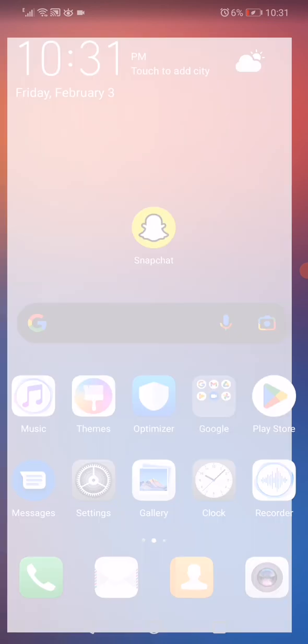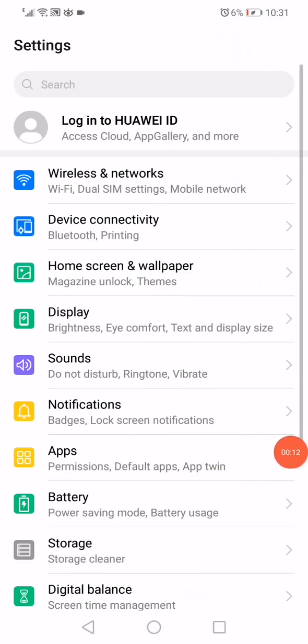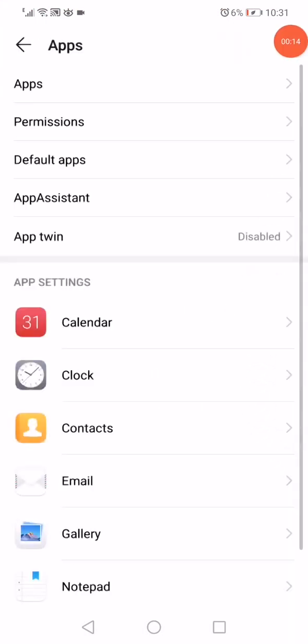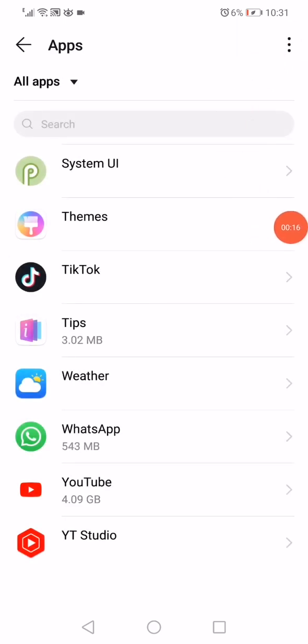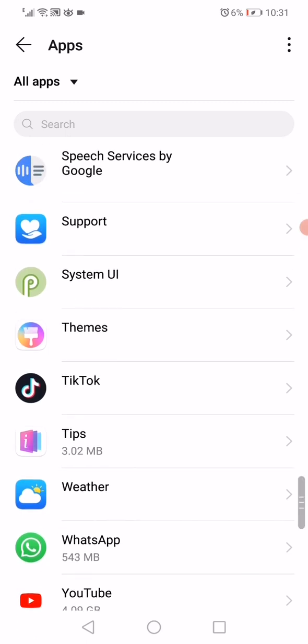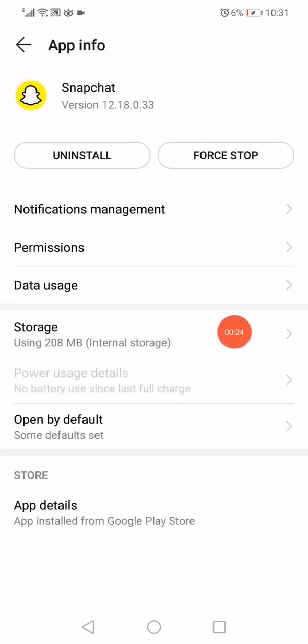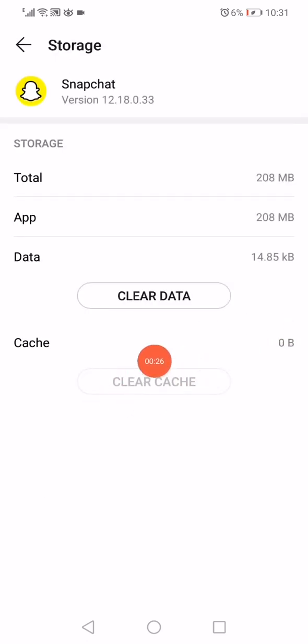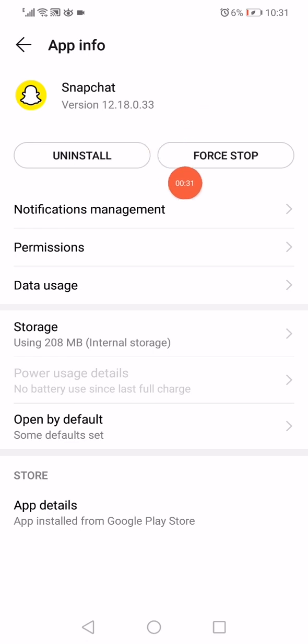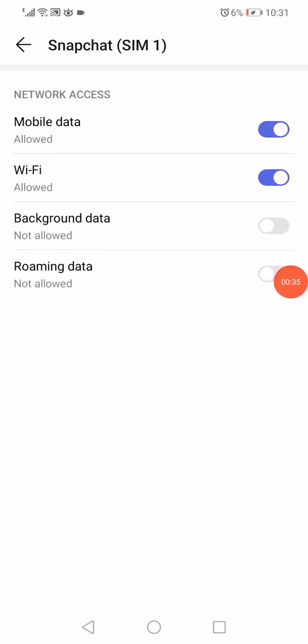First thing, open the settings on your phone, go to the apps manager, open the apps like this, and then on this page you would find all the apps that you have. Scroll until you find Snapchat, click on it, and then click on the storage option, click on clear cache, go back and click on force stop, and then click on data usage.